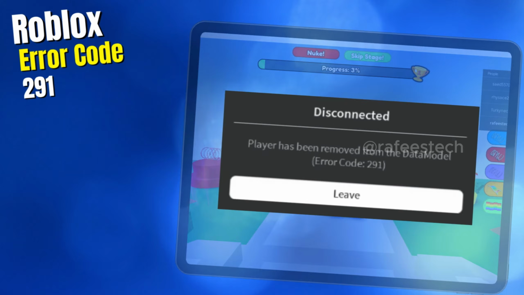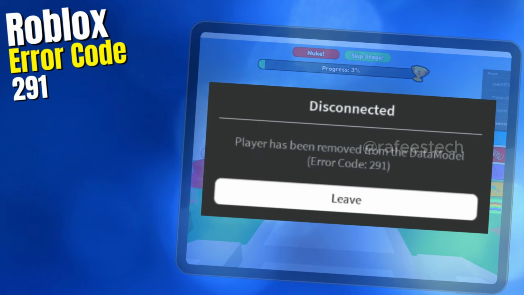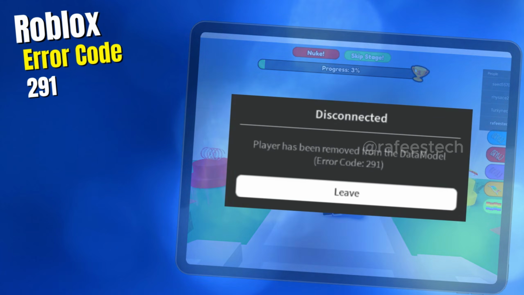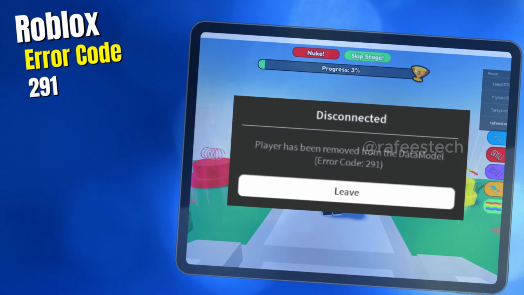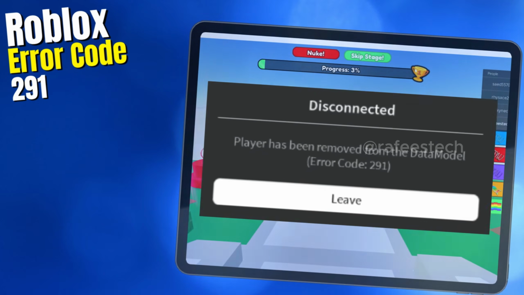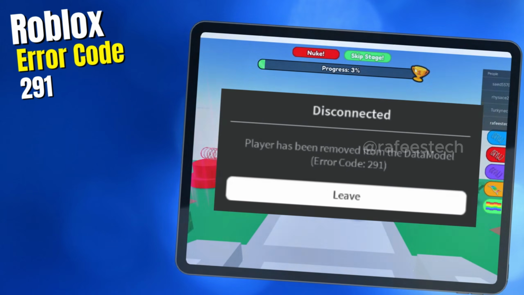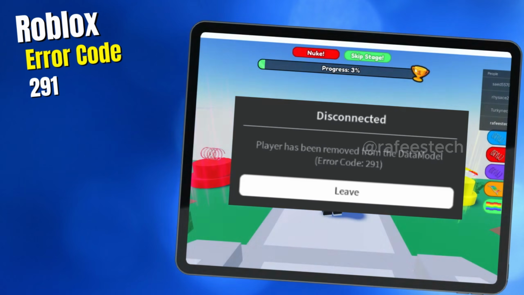Roblox error code 291, player has been removed from the data model, means the server intentionally kicked you, usually due to script errors, high data usage, or game updates. It is a server-side issue, often appearing when a player is removed or destroyed by game code. Fixes include rejoining, updating your network, or clearing the Roblox cache.